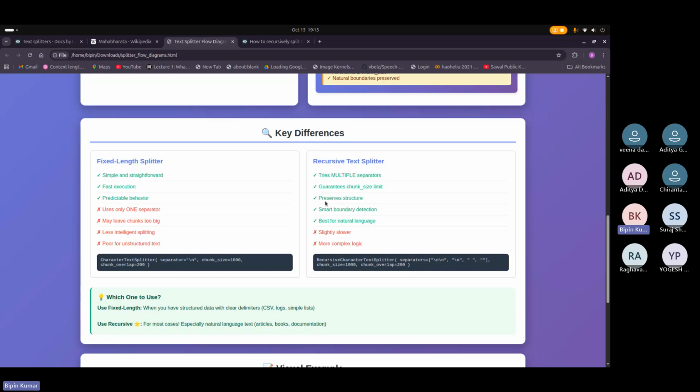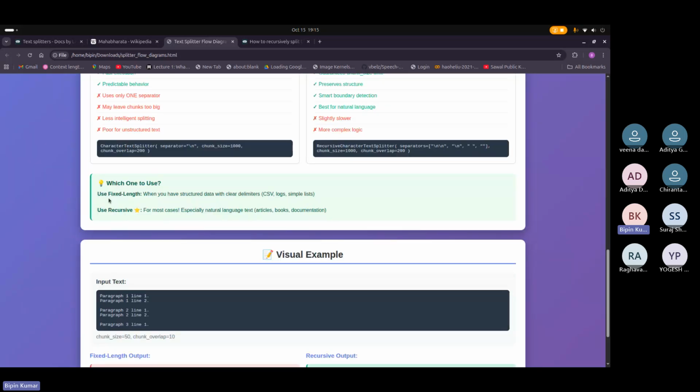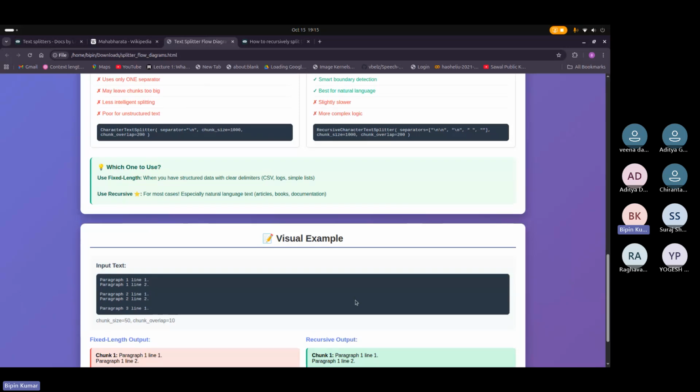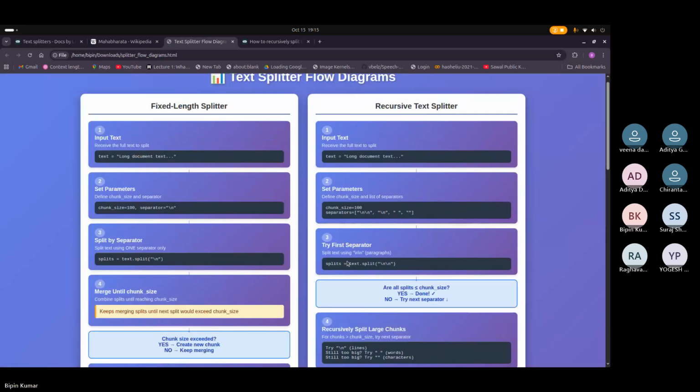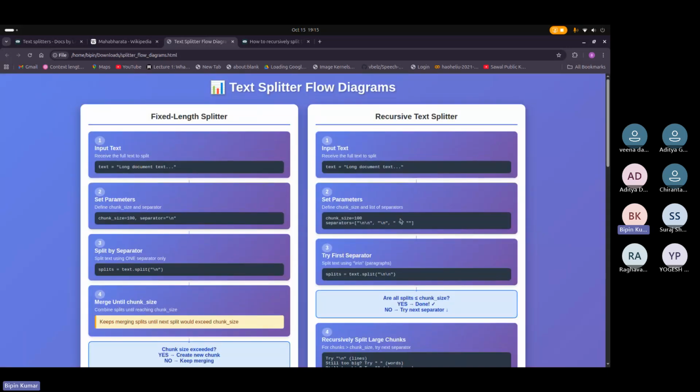The main advantage is that it preserves structure, with boundary detection, best for natural language. And which one to use when? Use fixed length when you have structured data with a clear delimiter, and recursive for most cases, especially natural language and text based. So this is about the recursive text splitter. Any question?